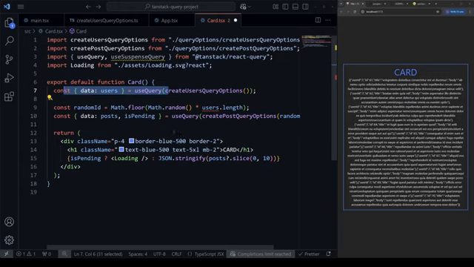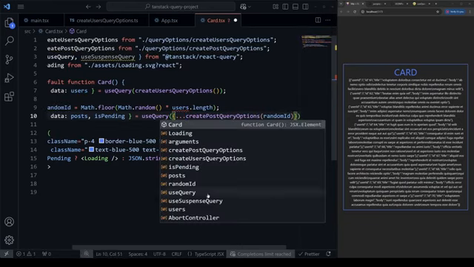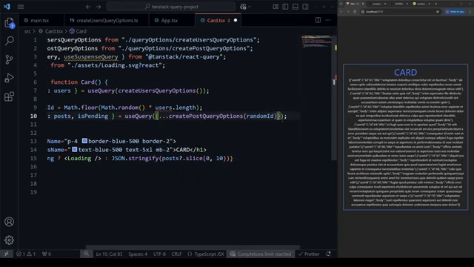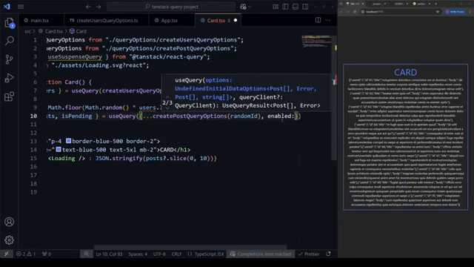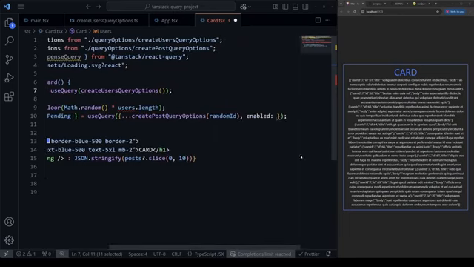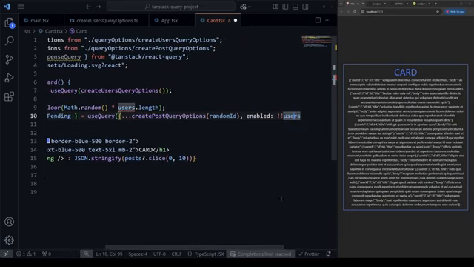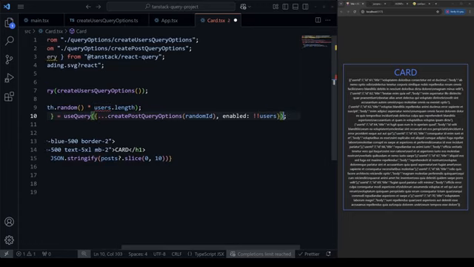I showed you the enabled Boolean earlier, and that's exactly how we can get around this. In the second query, I can take this here, put this in an object, and just spread it so we can add some properties here. Scroll to the end here, and I can just add an enabled Boolean, and we will just check to make sure that this users is not undefined, essentially. So we're going to say if users, and we can turn this into a Boolean by adding double exclamation point. So essentially, if users is defined, we're going to enable this query. If users is not defined, this query is not going to automatically run.